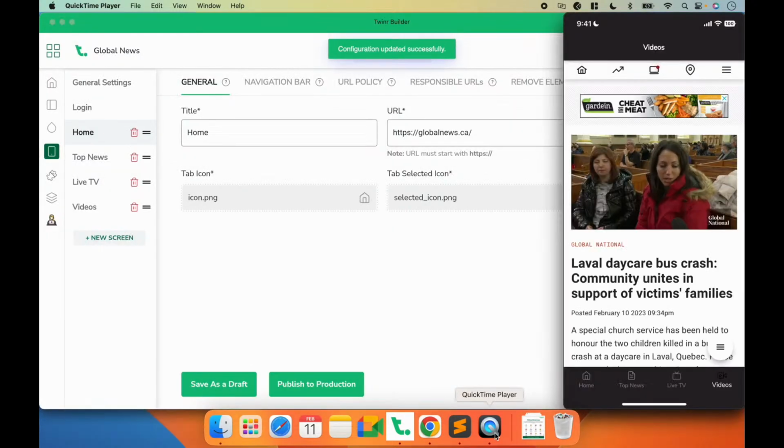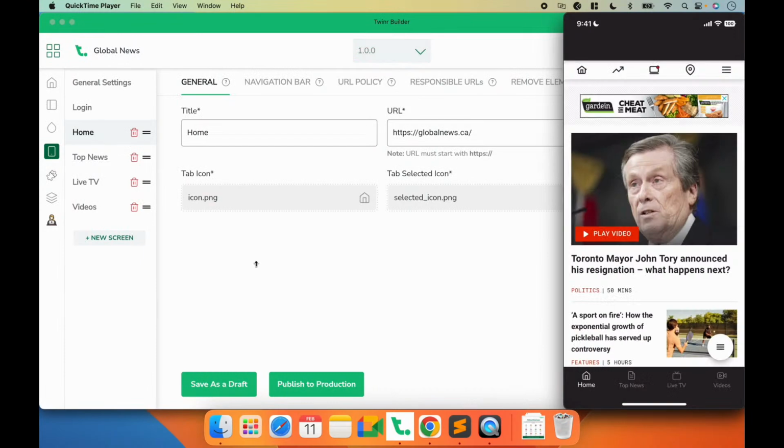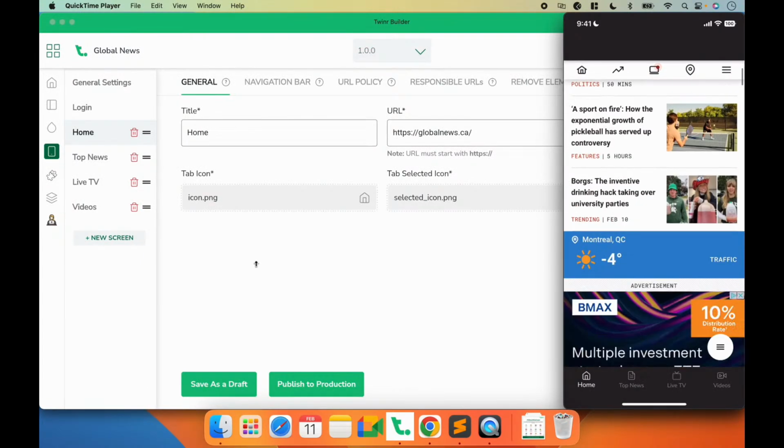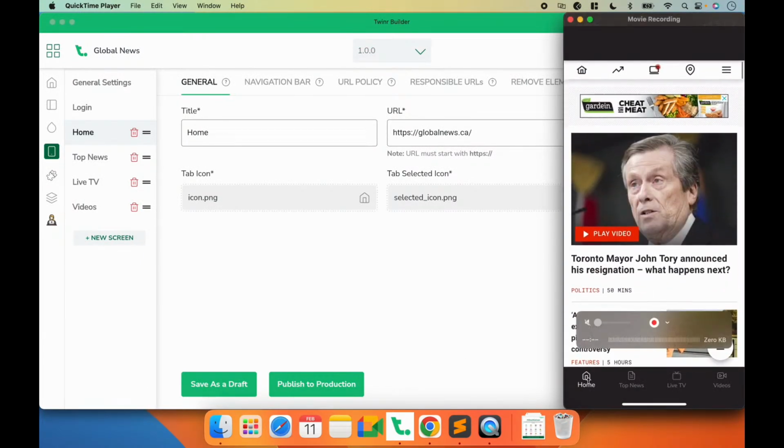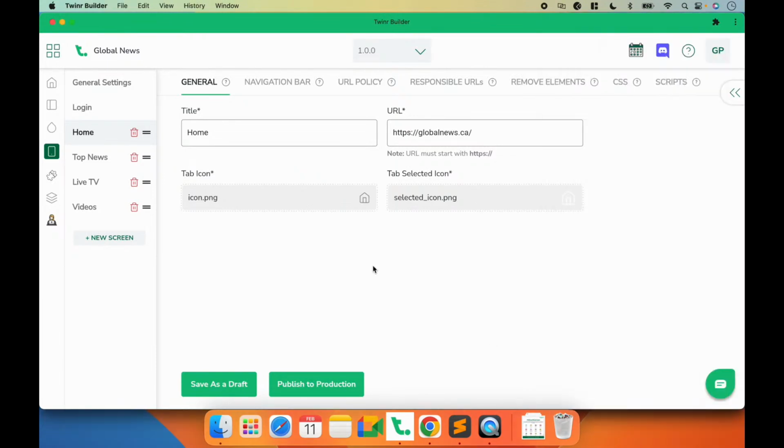So let's first take a look to see that it is perfect now. Oh yeah, it looks good. Okay, so our home screen icon is white again, so that's all good.